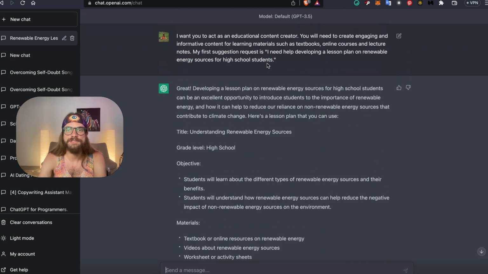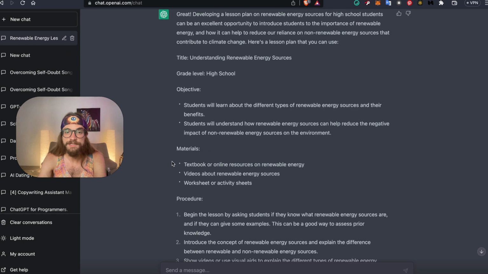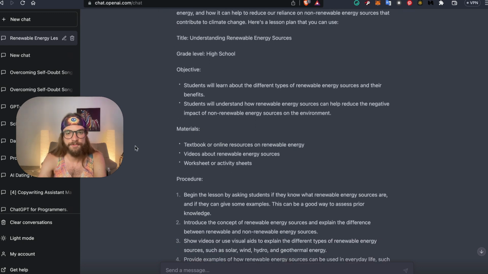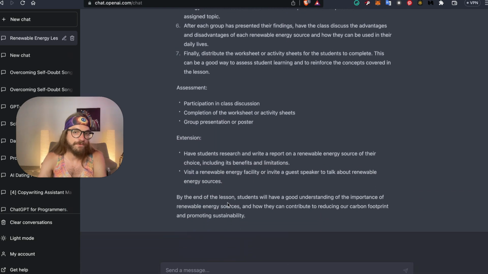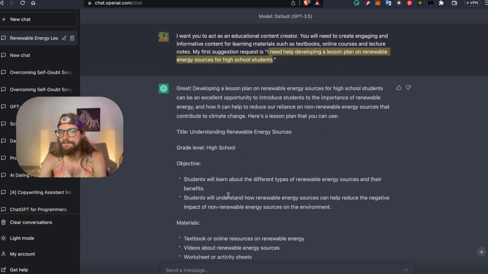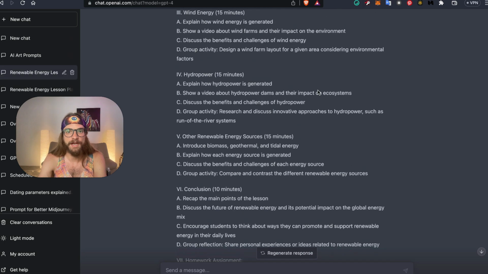So with this pretty simple prompt, which is a little bit of a one-shot prequel, and then I need help developing a lesson plan on renewable energy sources, we get back this information in this format of objective, materials, procedure. So all of this format information is the default that ChatGPT gives us, but we can certainly set that context to change what sort of responses we get back.